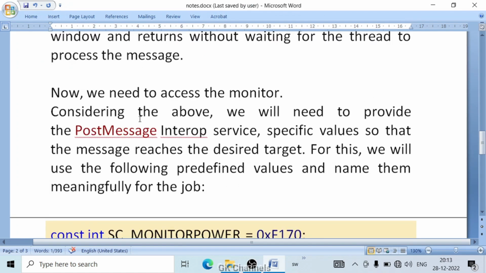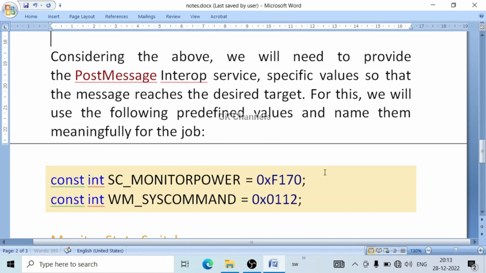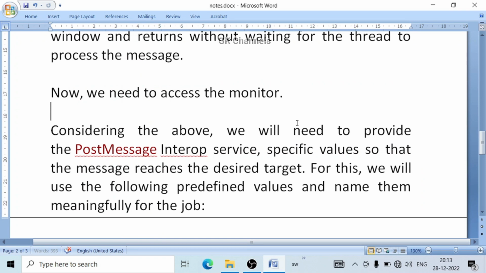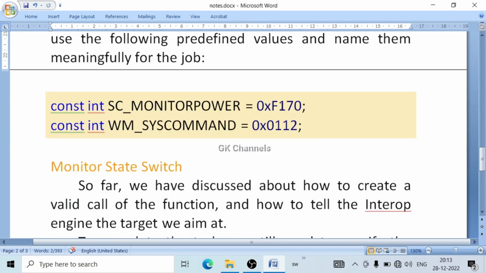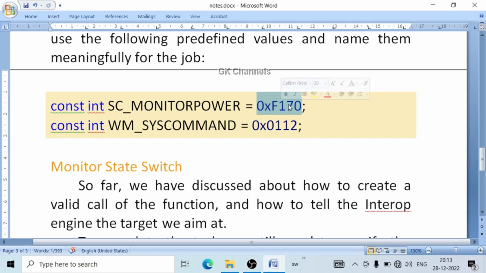Now we need to access the monitor. This is the general message type, and now we need to access the monitor. Considering the above, we will need to provide the PostMessage call specifying the value so that the message reaches the desired target. Here the desired target is the monitor. For that we have a hex code 0xF170. The 0x means it is a hexadecimal code, and this represents the monitor power, and this 0112 hexadecimal number represents the command name.